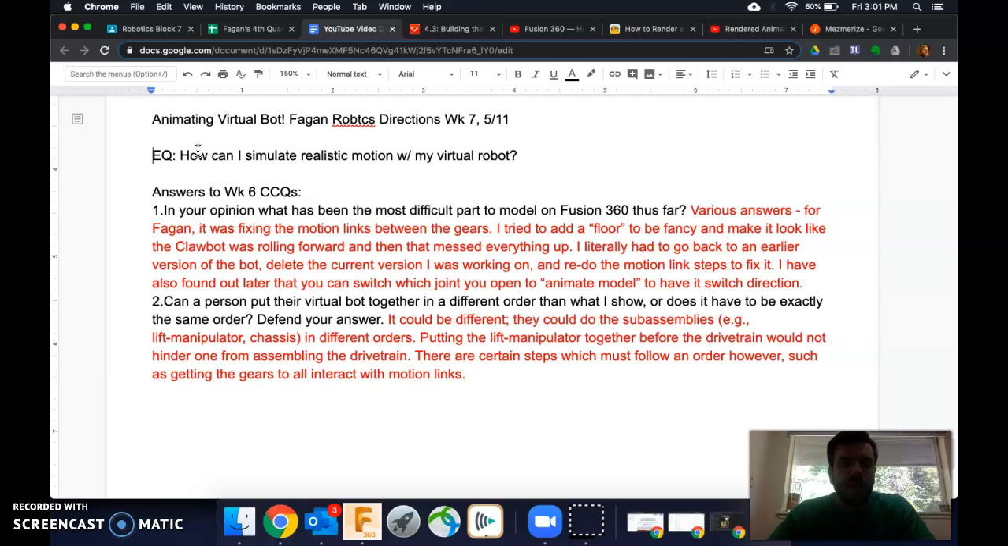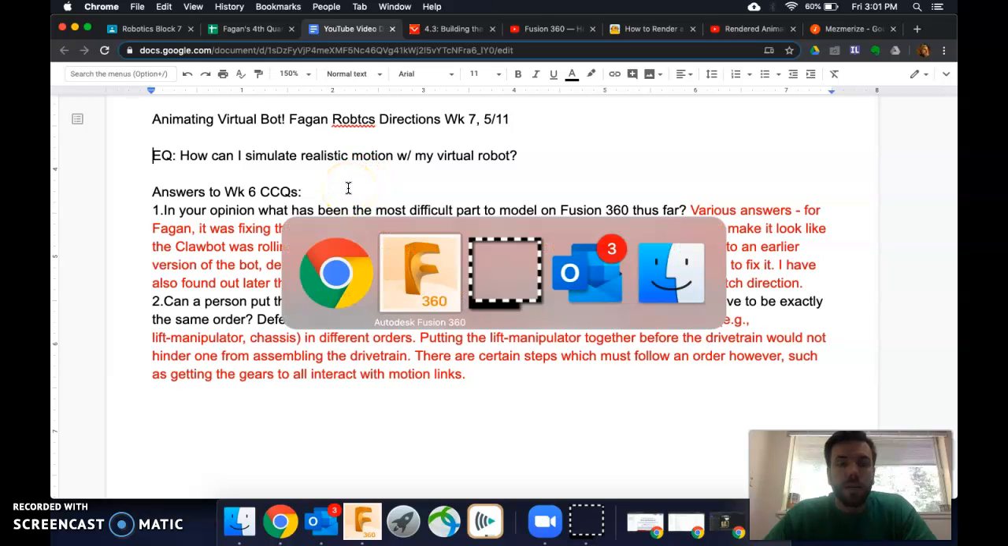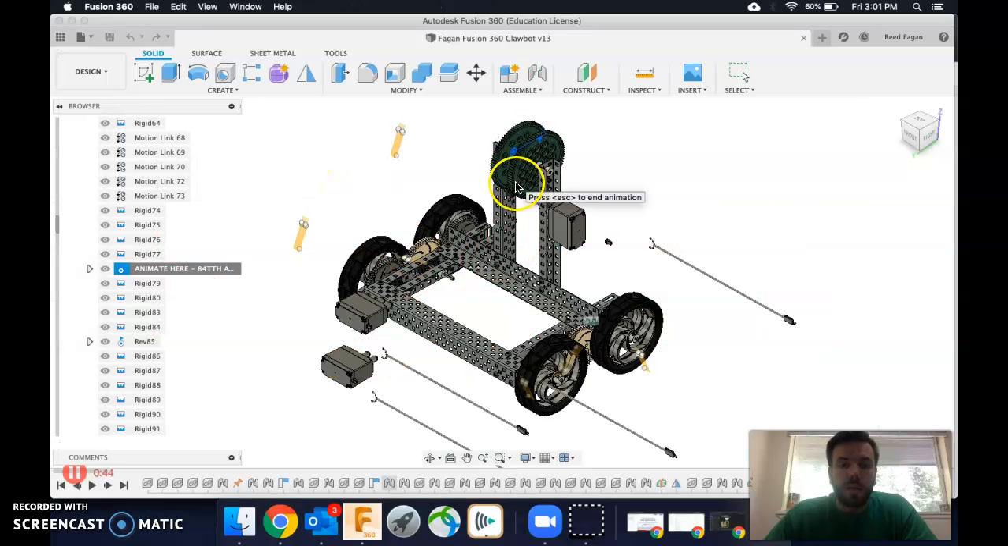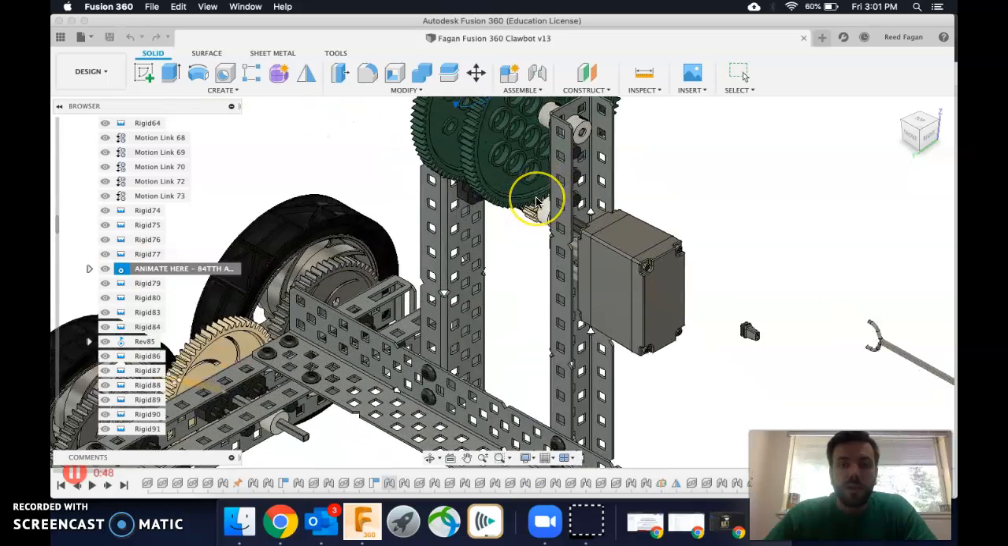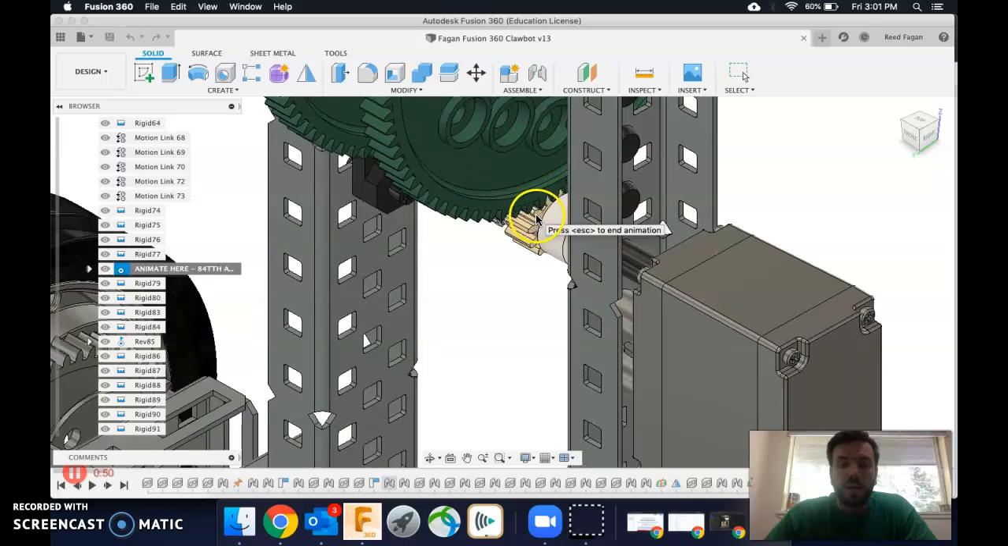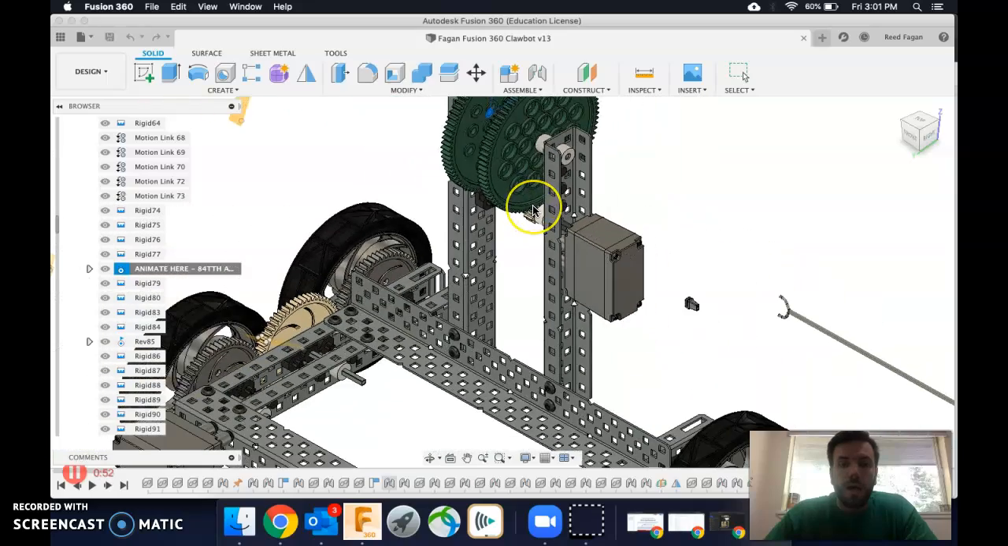All right. And before I move on, I've got your answers to the week 6 CCQs. So pause the video here and check out those answers if you need. They'll also be in the details. All right. But looking back at my model here, I've actually got it simulating the motion that would happen with the arm motor.